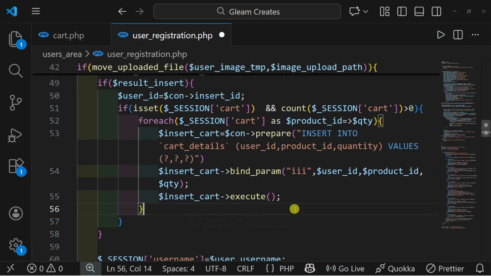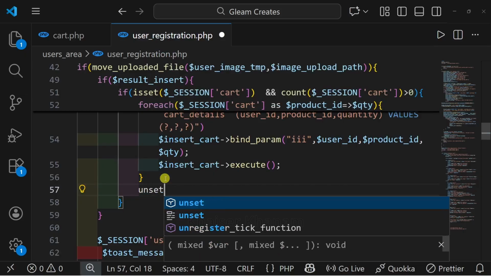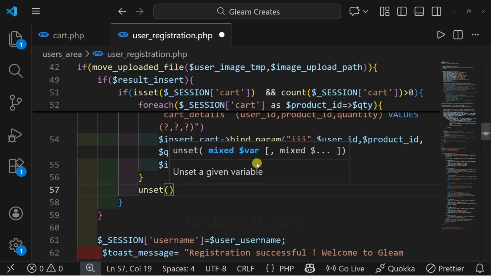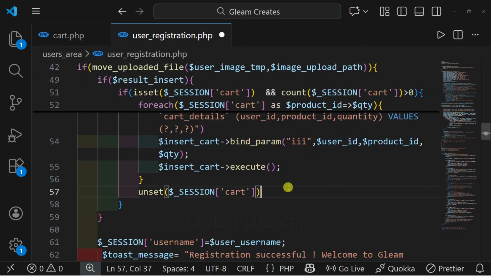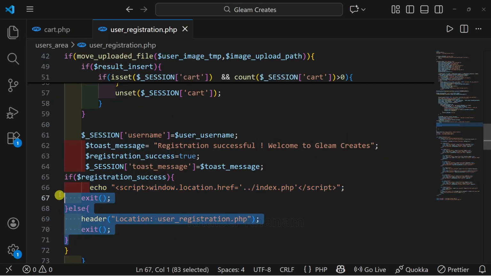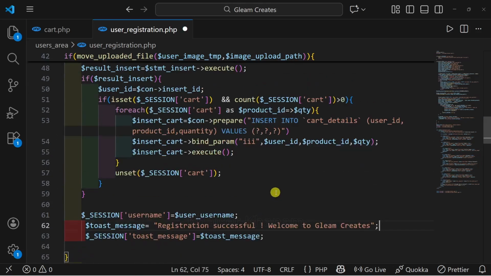Once entire cart is inserted inside the database, what we have to do, very important, we have to unset our session. So here below this, I will write unset, and inside this, I'm just going to pass my session card. I will copy this complete thing, and inside this, I'm just going to paste. So first, what I will do, this duplicate part, I'm just going to remove. I do not need this one.